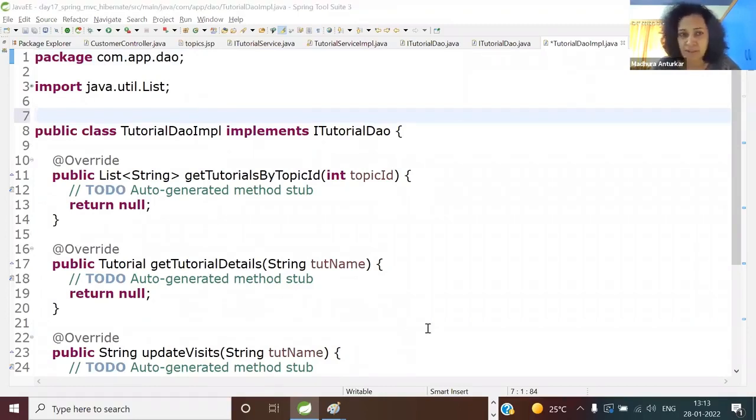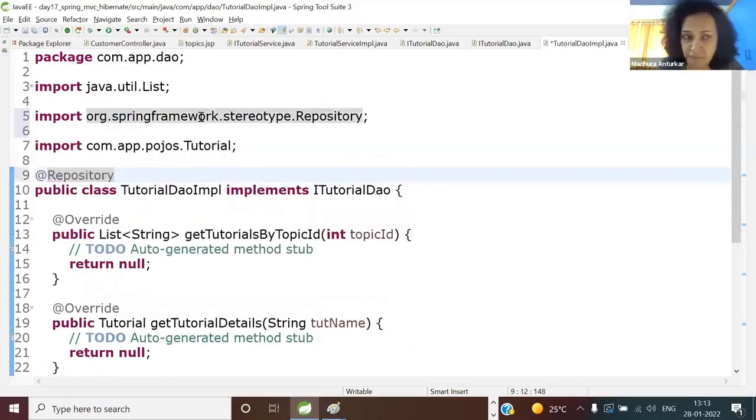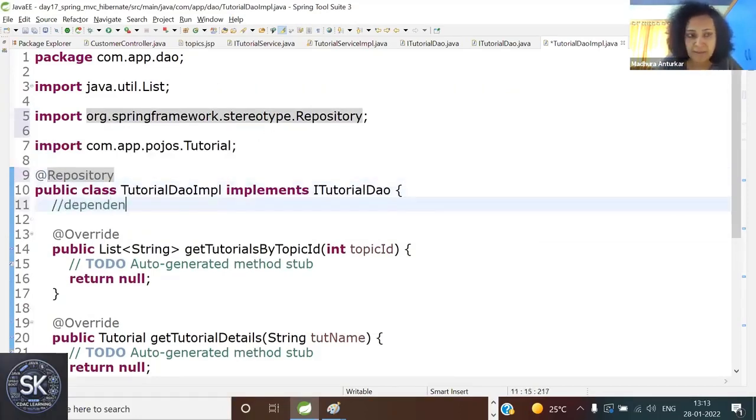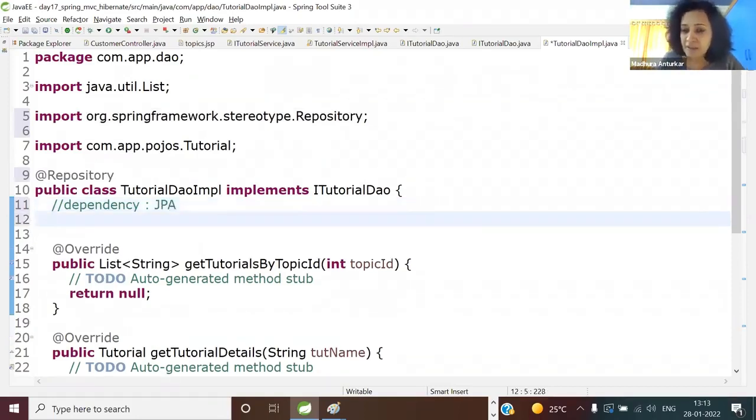You should know it by now. Yes, it is a @Repository. Done this much? Next, what is the dependency? Are we in a Hibernate specific world, Hibernate native world, or in the JPA compliant manner? You know that. So, which is the dependency? Session or entity manager? Entity manager.